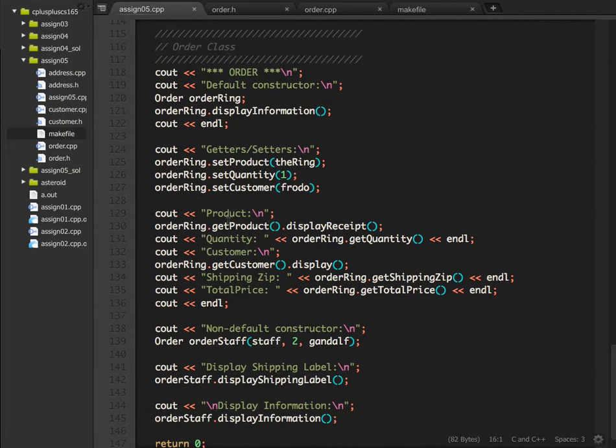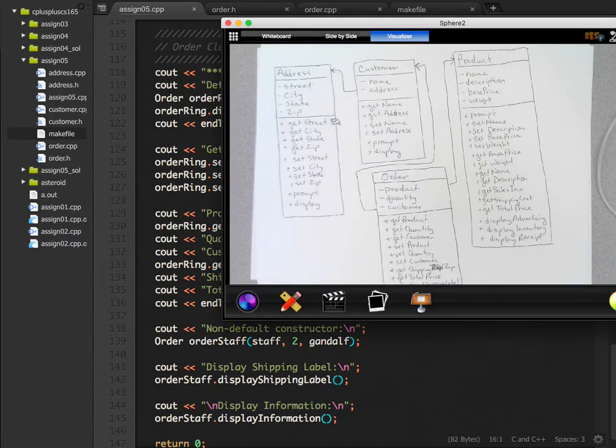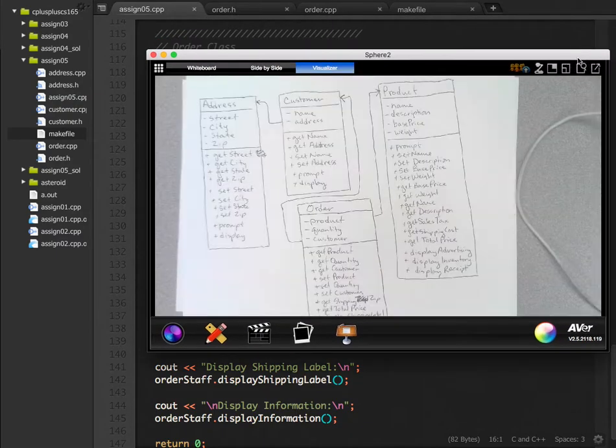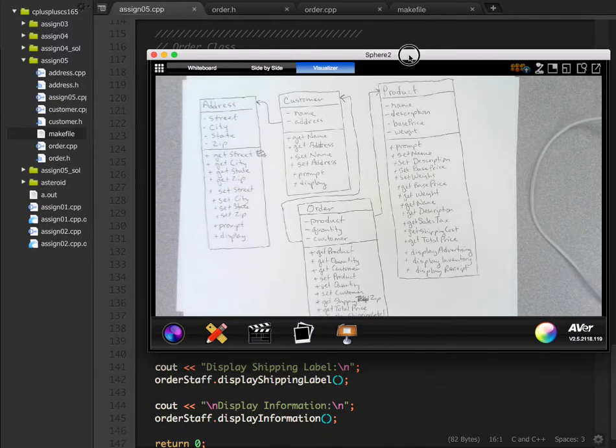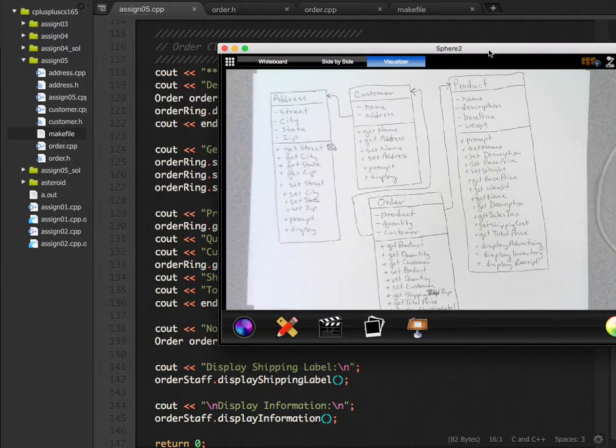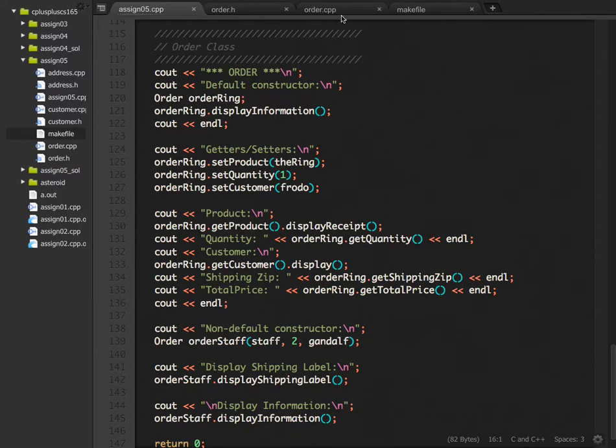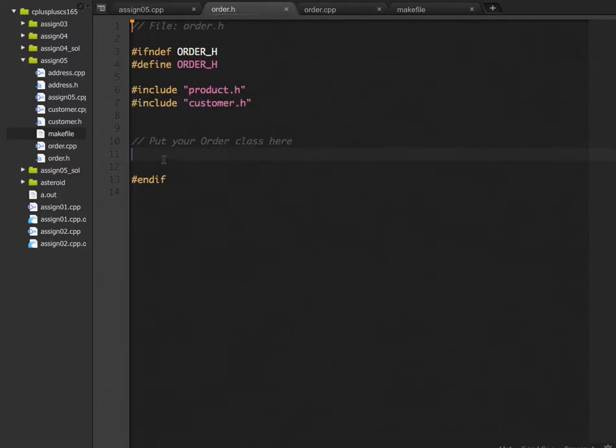Now the order class might be a little more tricky than the others, because in my UML that I drew up, you can see that the order class contains a customer, which contains an address, and it also contains a product. So the order is connected to everything. So I was going to help you maybe get started with the order class.